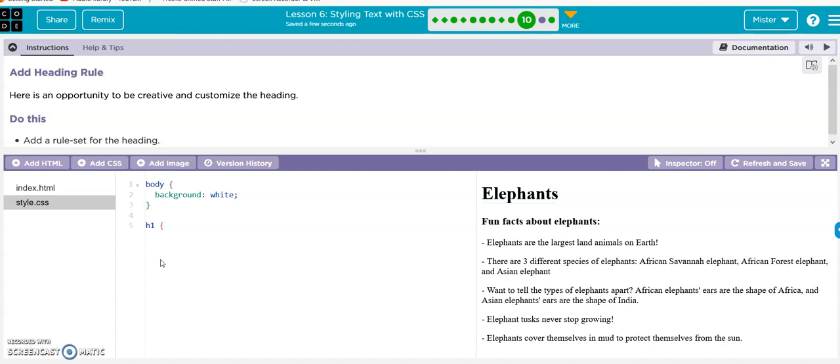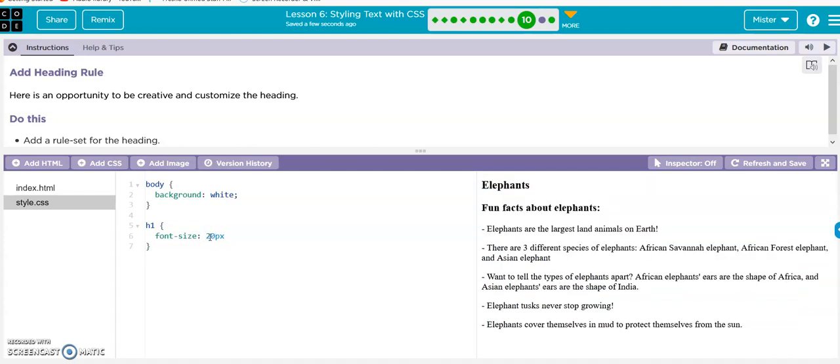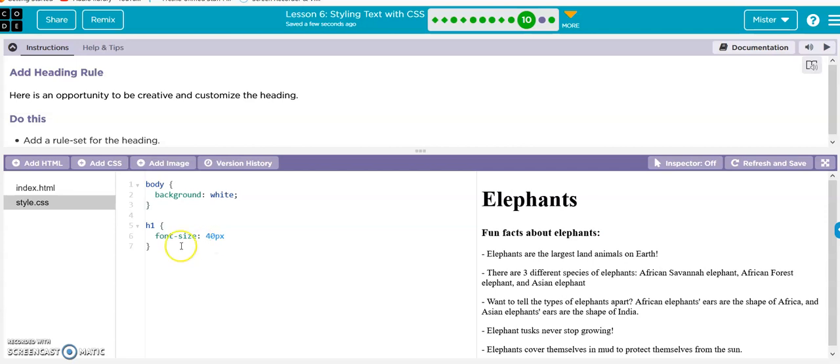Squiggly. Enter. Let's do font. Oh, here we go. Let's do font size. And we can make it, I don't know, 40 pixels, PX. And then close squiggly. And there it is. So I have an elephant at 40. And then I can change that to 20. It'll be smaller. I'll keep it at 40. So that's how these are connected.